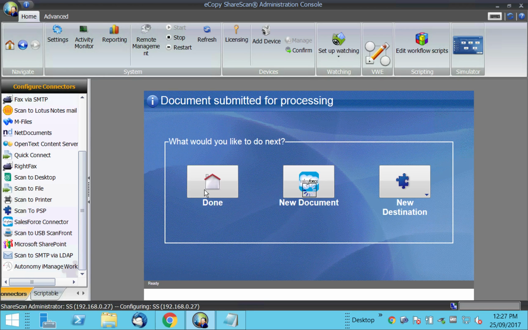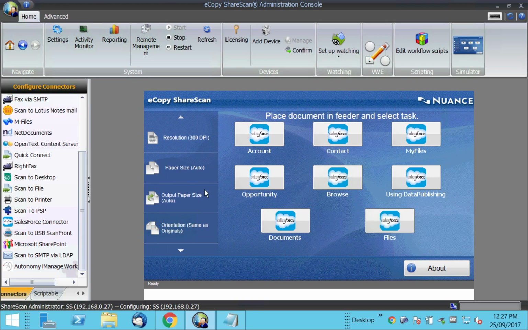So this one, as you saw, has a couple of button presses. You have to find whether you want to scan an attachment, document, or file. Then you have to choose whether you want to scan to opportunity, account, contact, and so forth. So rather than doing all of that, I have created individual profiles, which allow me to go directly to accounts, directly to opportunity, and directly to contacts and so forth. So let me just run you through directly scanning to an account.